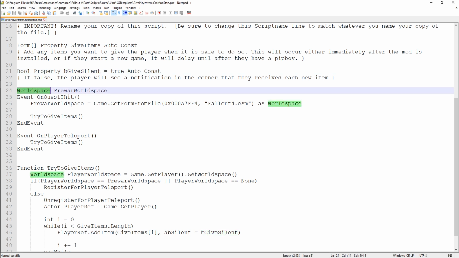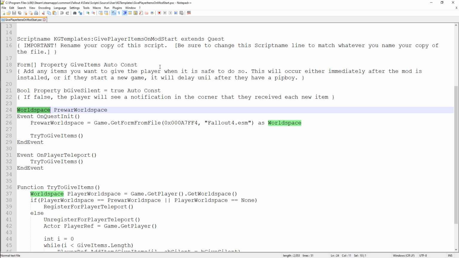Next, I'm doing something a little bit more complicated. This is a way you can get access to data that's defined in the Creation Kit without actually setting up a property. The reason I did this is because I didn't want you guys to have to keep setting up this pre-war world space when you're using this script. Like I said, we're going to try and detect when the player is outside of this pre-war space.